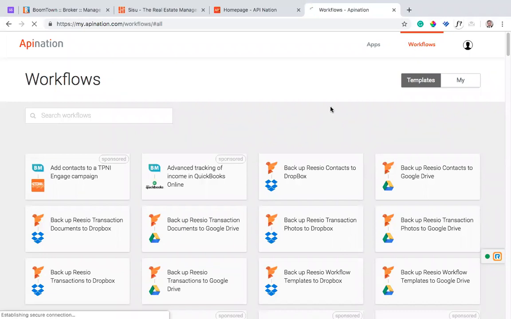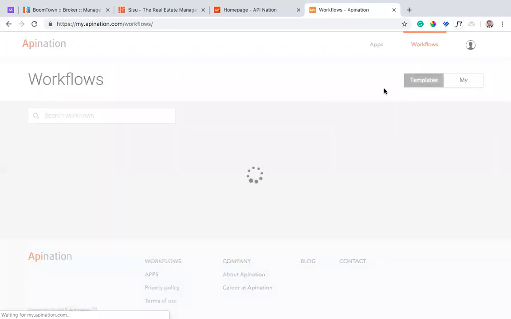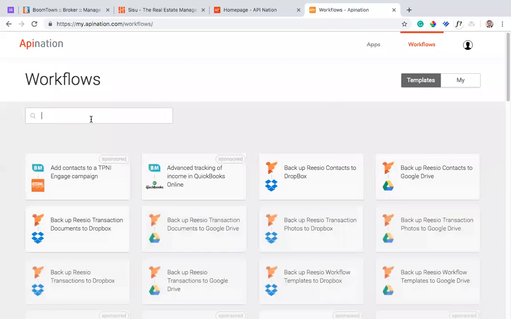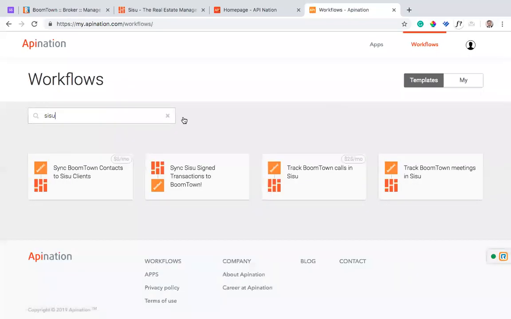You'll want to come into workflows here and look at the templates. And you have a couple different templates for setting up these integrations. So if you want to just search Sisu, you'll see a bunch of these. This is the Boomtown contacts into Sisu clients. So this is where the leads are hitting hot or pending or closed, or we'd probably recommend hot and pending as the lead stages that you set up, and that will go into Sisu and create those transactions.